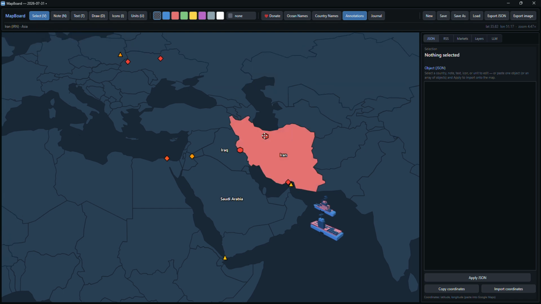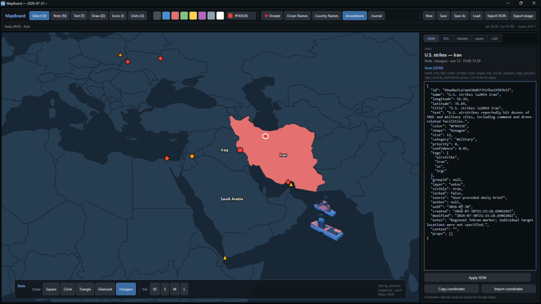If we'll go back to Iran and look at this particular node, we'll see here on the 7th month of the 30th, US airstrikes reportedly hit dozens of IRGC and military sites, including command and drone-related facilities.